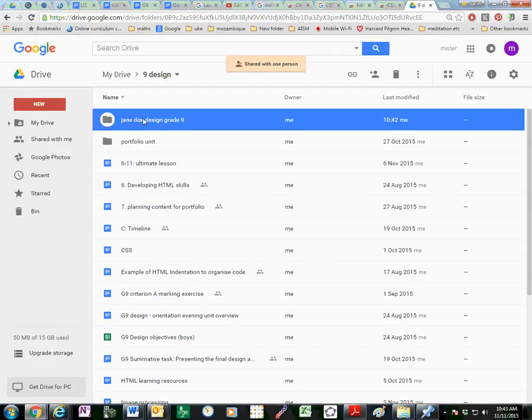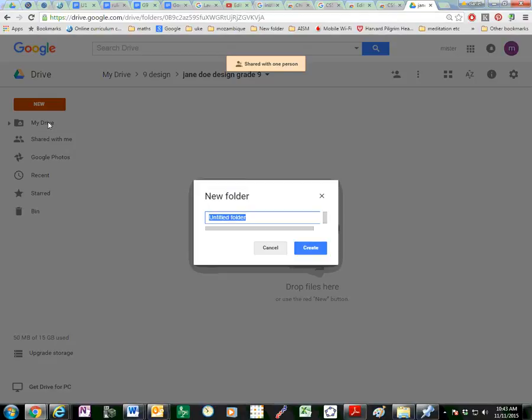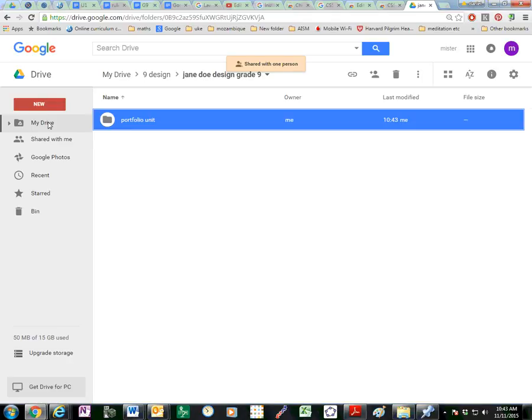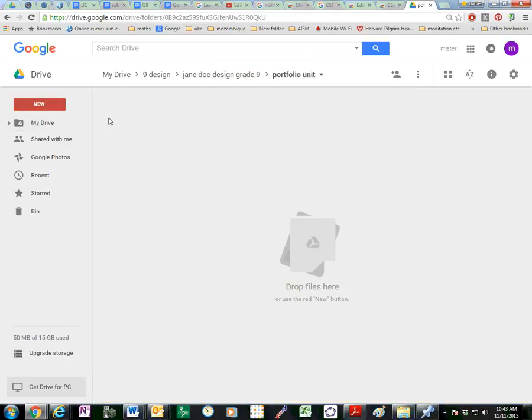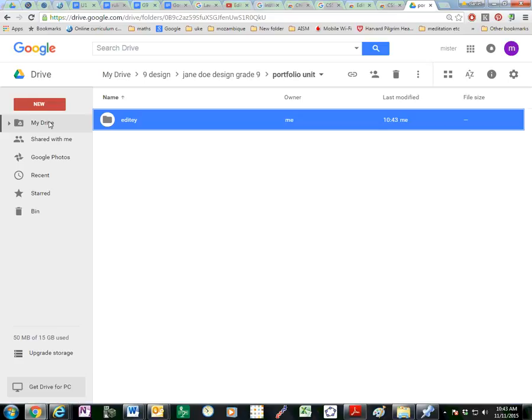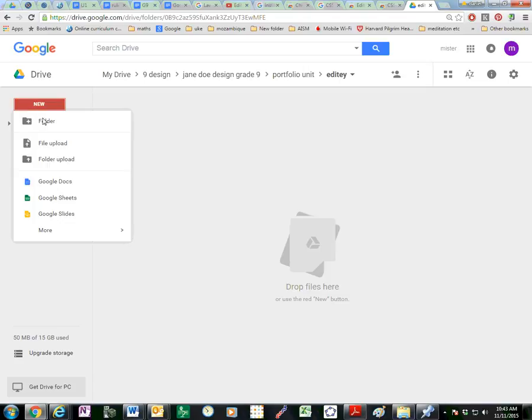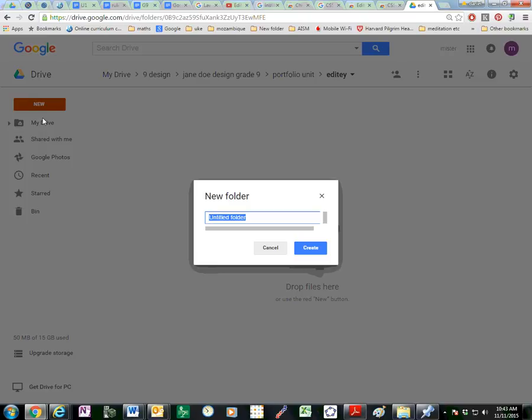Right. Now, we're going to go into here, and we're going to start a new folder, and we're going to call this one Portfolio Unit. Okay, and then inside there, we start yet another new folder. We're going to call this one Editey. And we're going to go inside there. Okay, now I'm going to do one more new folder. I'm just going to call it website.